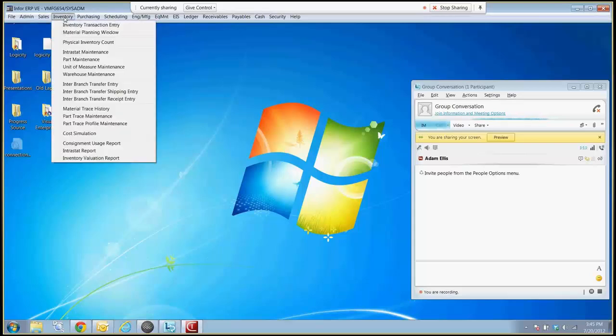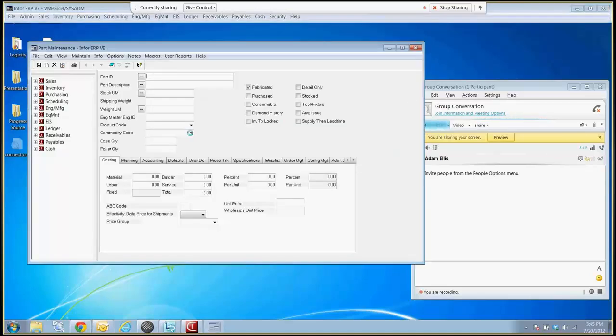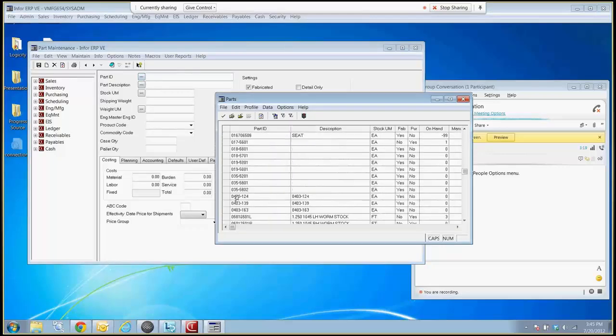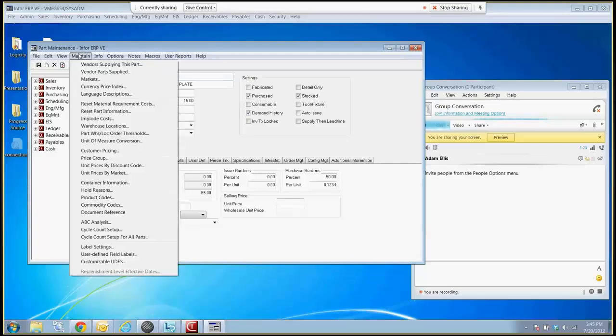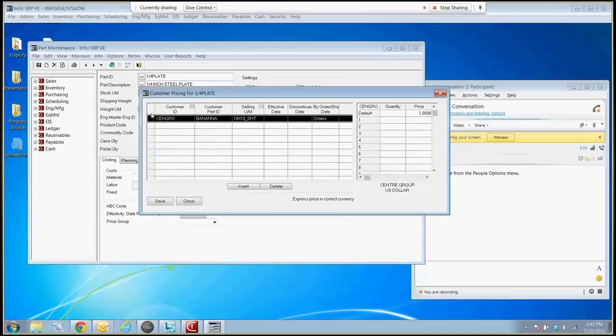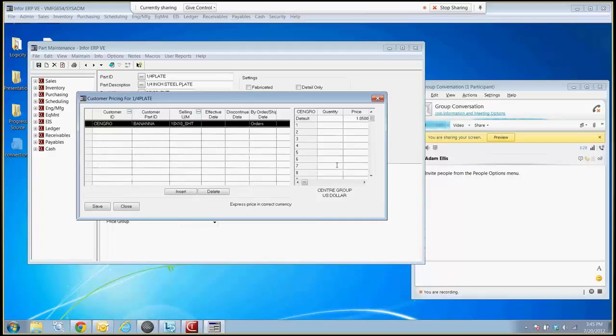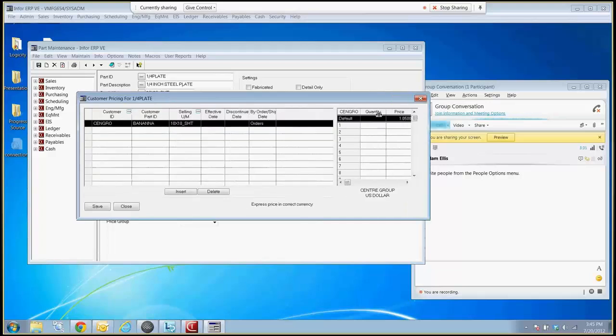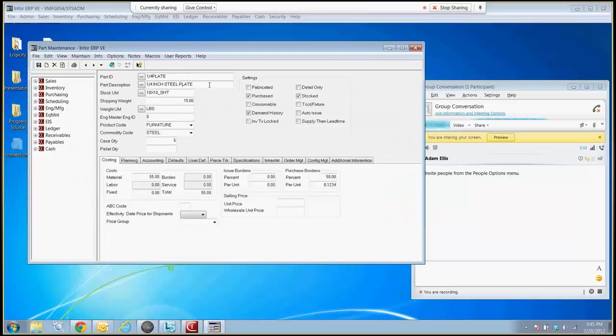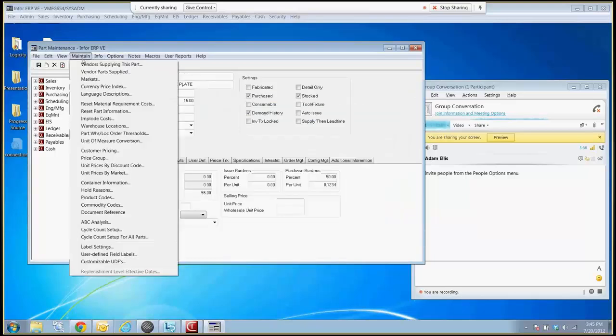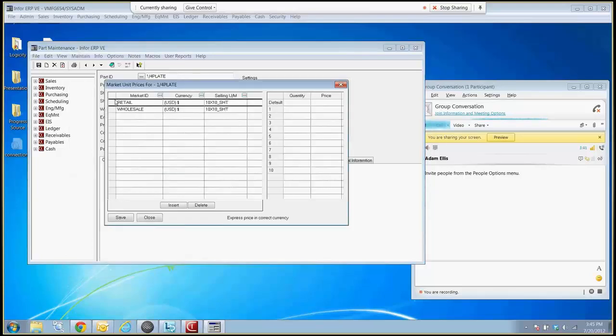What you typically have to do in a standard Visual installation is go to part maintenance and find the part you want to change the pricing for, and go to maintain customer pricing. If I want to change some pricing for a specific customer, I can see there are specific parts, or there's a default unit price for this one, but there may have been various breakpoints. And maybe you also had unit prices by market, where you've got different prices based off of which market you're selling into.